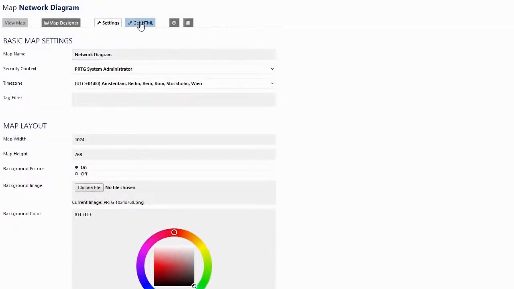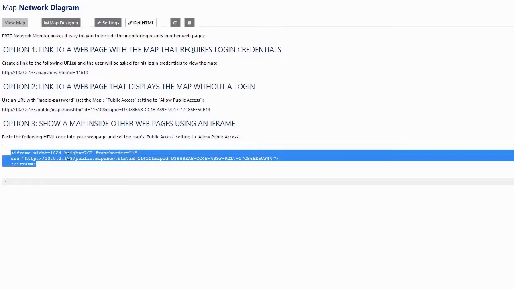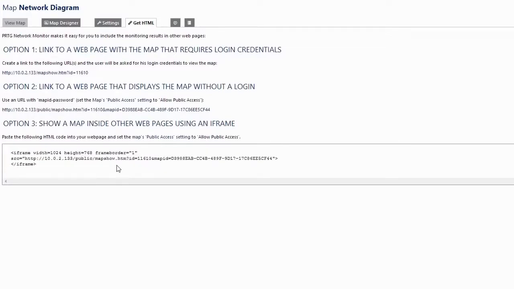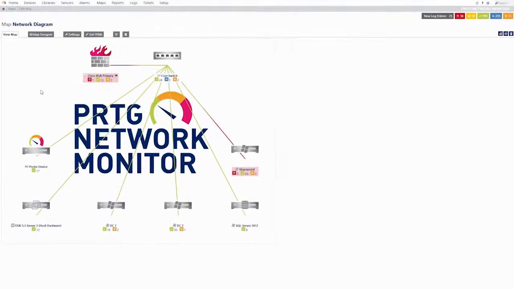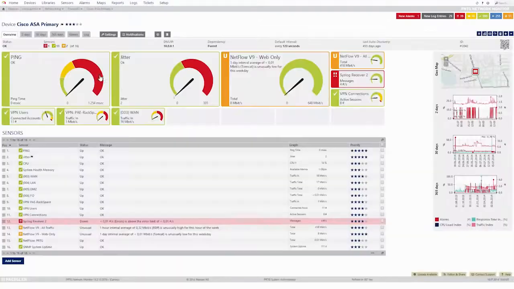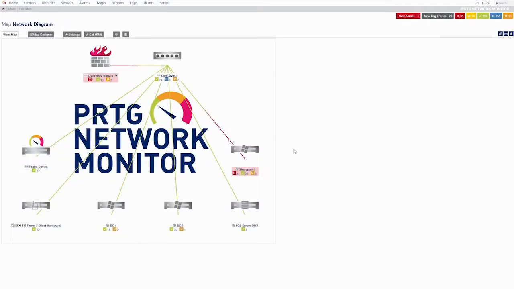Going back to the Get HTML tab, I can also take code directly from PRTG here and create an iframe to use with any content delivery system I have. Now going back to the map, with these dynamic icons, I can click on them and they'll take me directly back into PRTG to the device or sensor that the icon represents. So in a very short time, we've created a map we can use to not only monitor multiple devices, but drill down into them when we see an error.